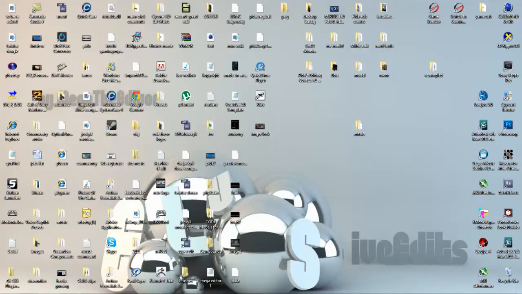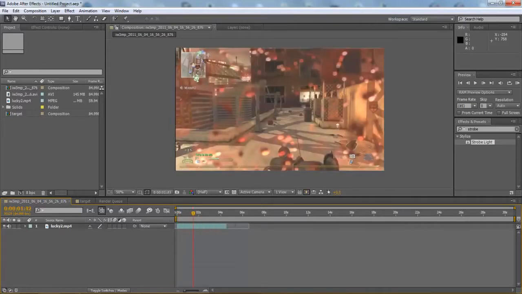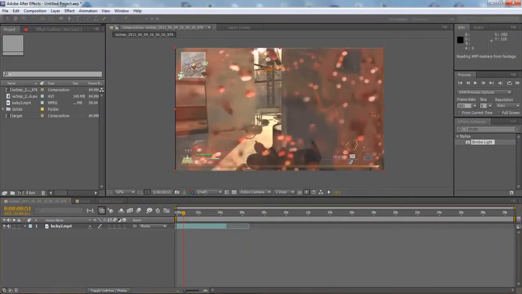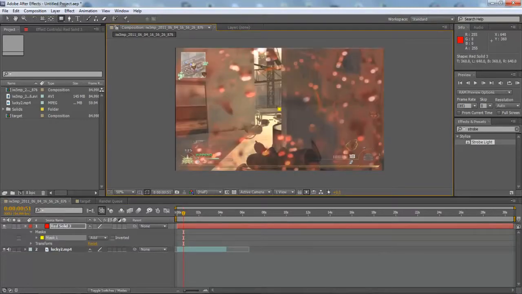So first thing we want to do is open up our After Effects, and import our clip which we're going to be doing this effect on. After that, you want to come up to Layer, make a new solid, and let's make it a red solid because that's what you requested for me. And then you want to take your rectangle tool, find the center point of the screen, click, hold Control and Shift, and just drag out to make this sort of shape.